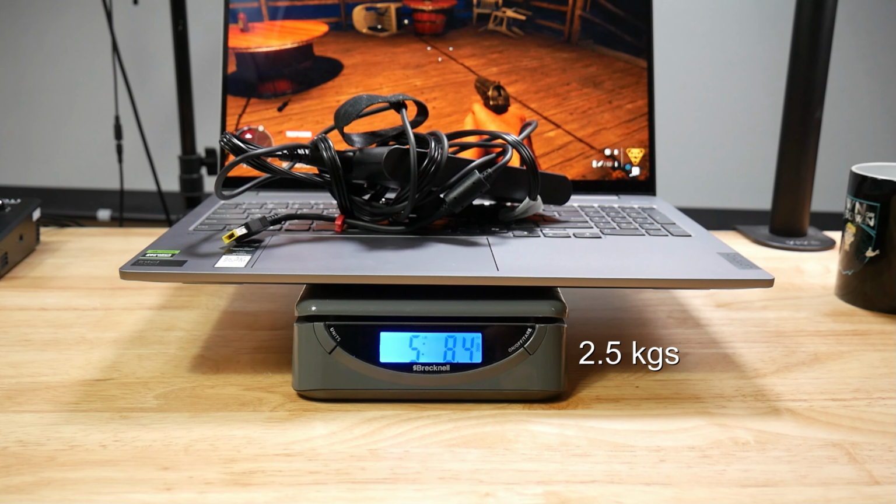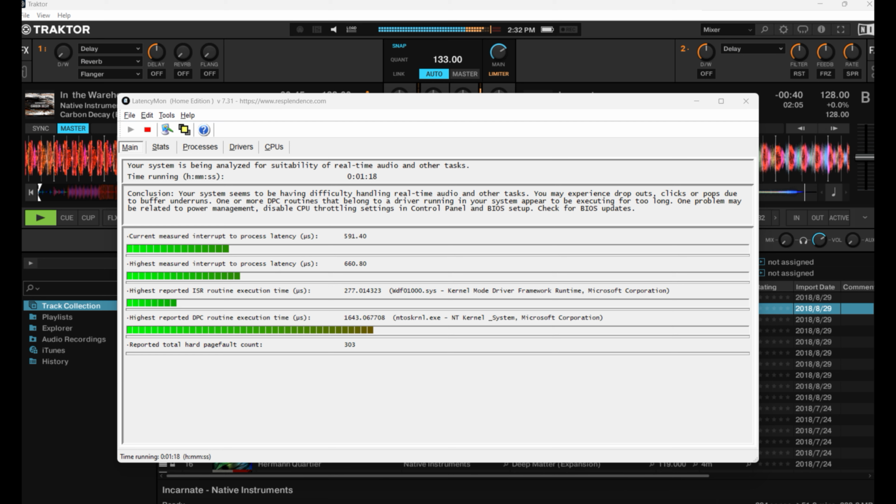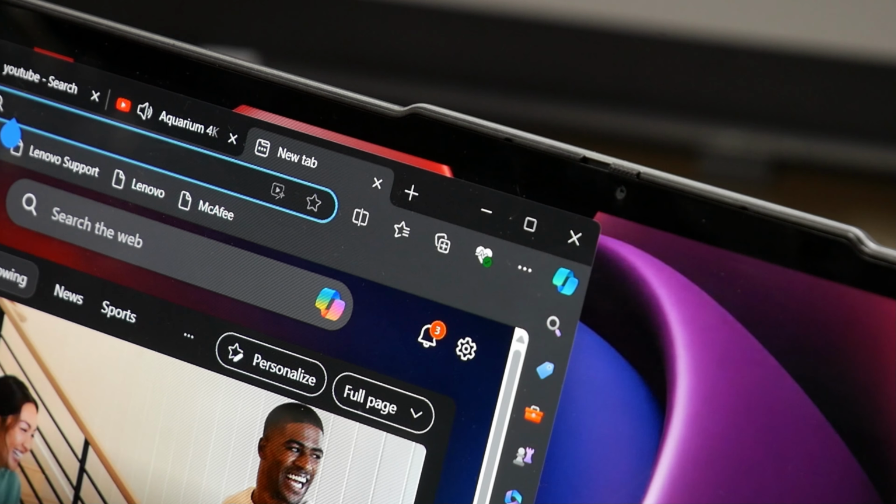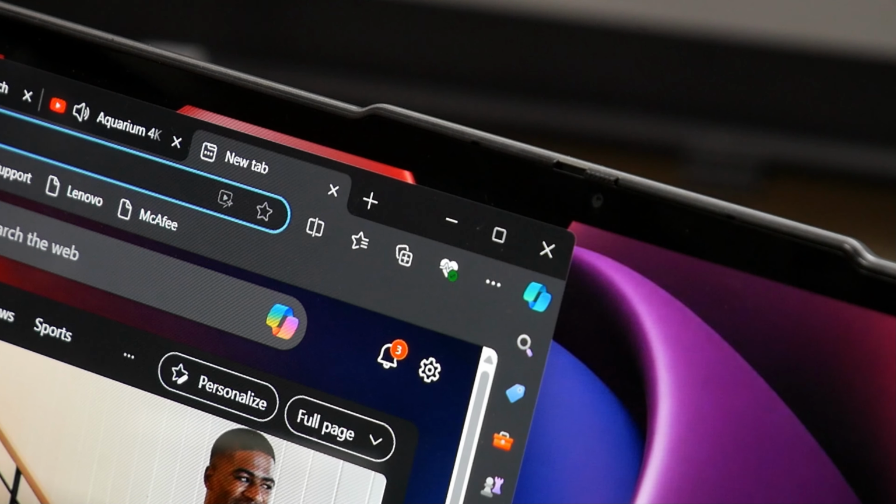So it's very portable, good for travel. Unfortunately, it did fail my latency mon test. At the top, you do have a 1080p webcam with a privacy shutter, which is standard for lots of Lenovo laptops. So this is what it looks and sounds like.